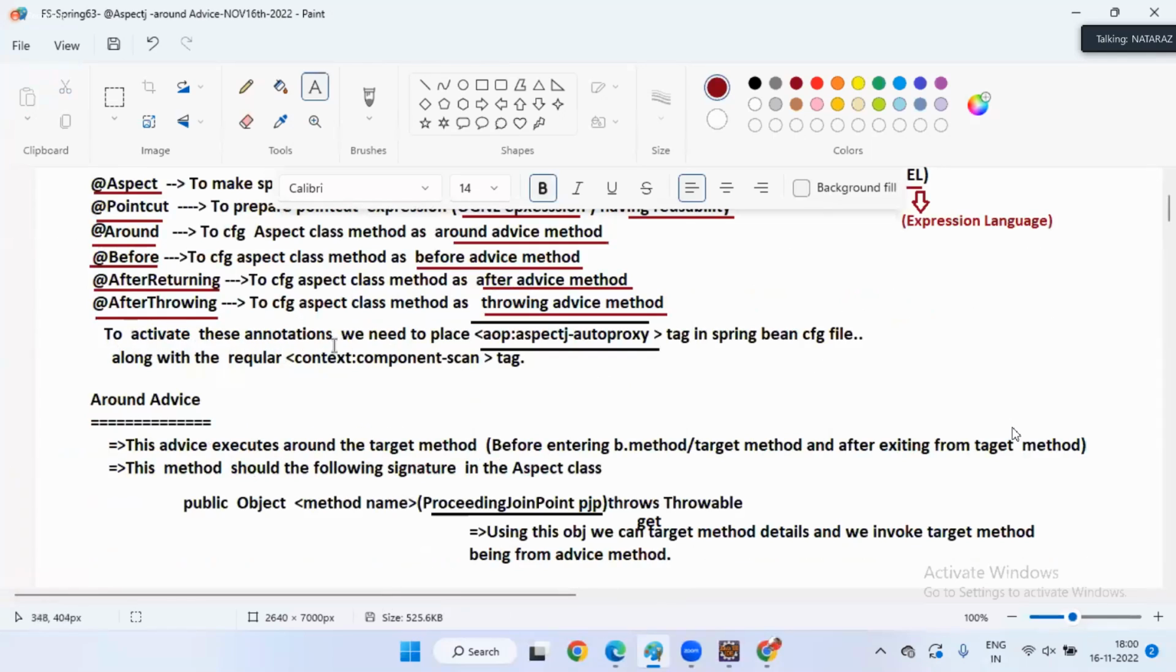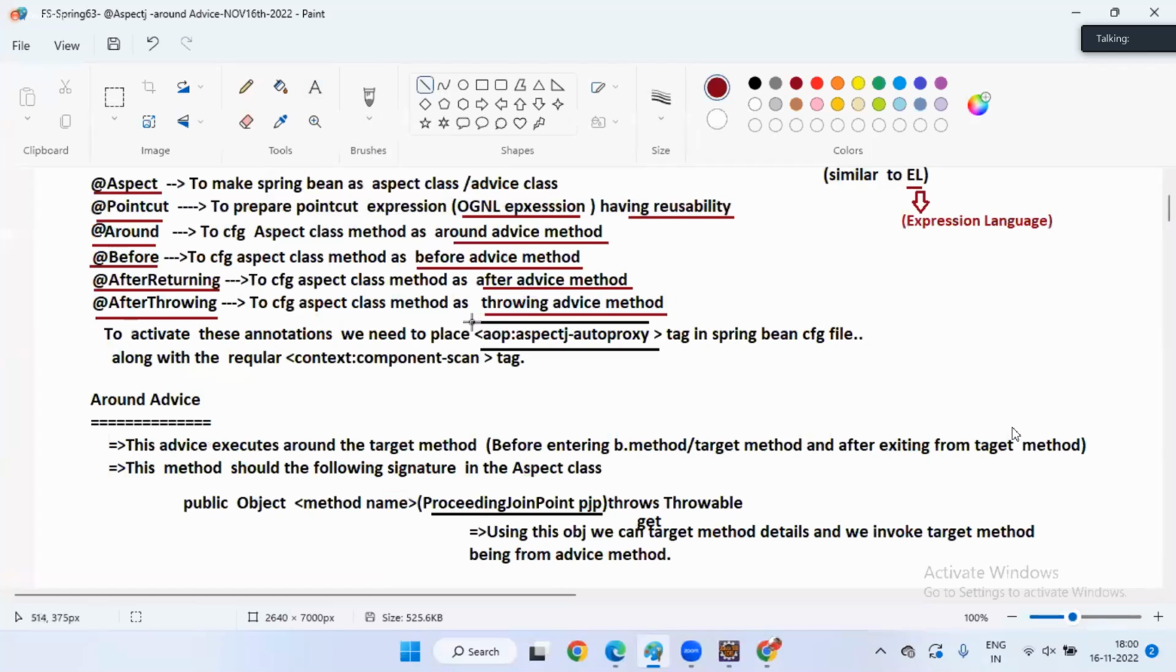To activate these annotations, we need to place what? The aop:aspectj-autoproxy tag in the Spring bean configuration file, along with the regular context:component-scan, to detect the Java classes as Spring bean components.